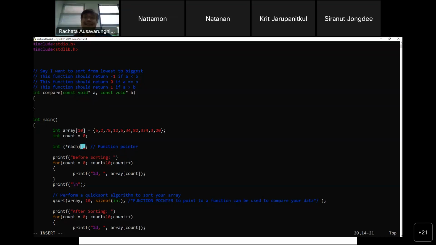Can someone tell me what's the type of the first input of my function? Well, for my compare function, I take in two things. It's a pointer, it's const void star. All right, we will handle that later. For now, I just want to make sure everything matches. Does the return type match already?